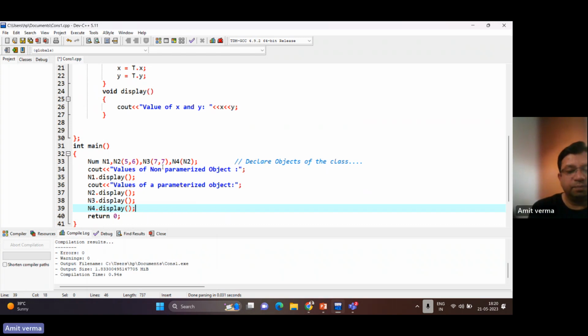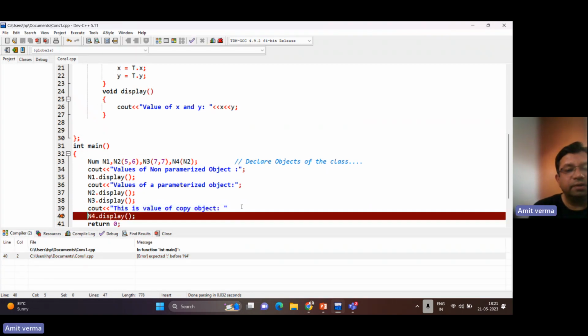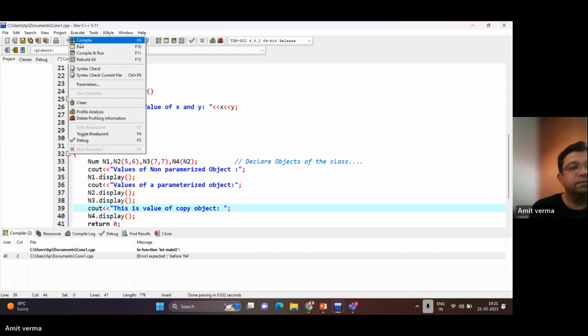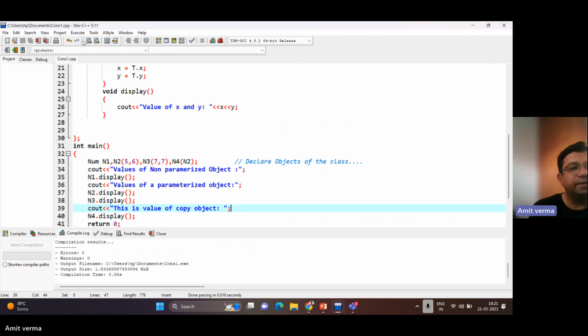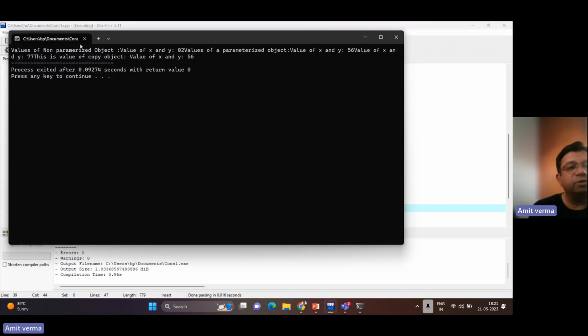N4 dot display. Before that, I am again writing an output statement here. This is the value of my copy object. Let us compile this. Compile it first, but it is giving an error. We have missed one semicolon here. So compile it again. It is not having any error. So now let us check the output.